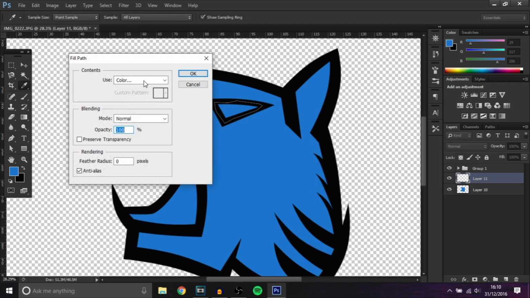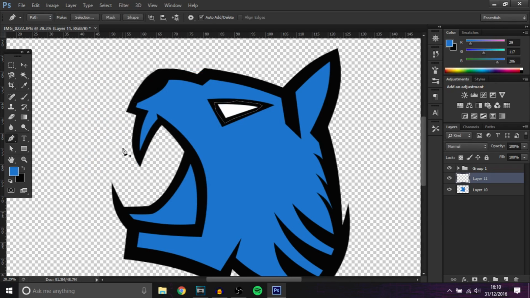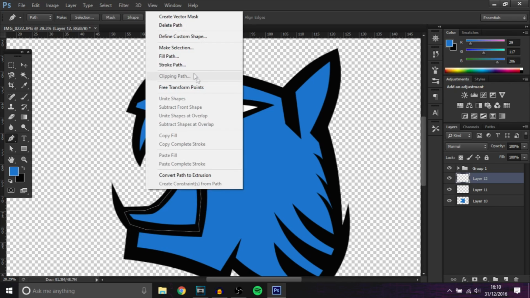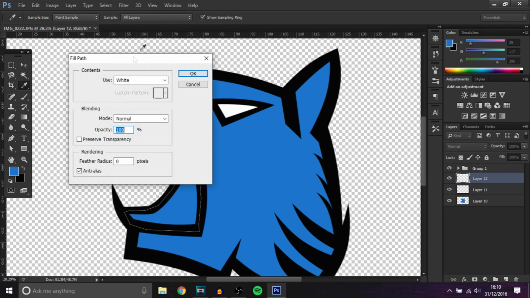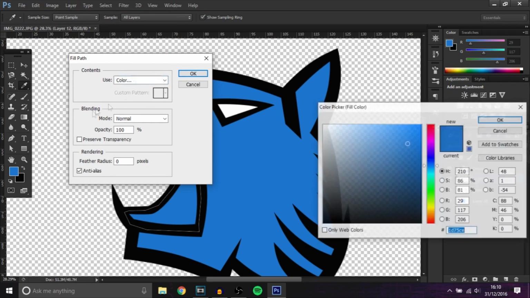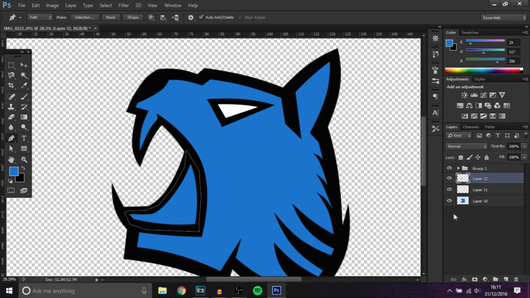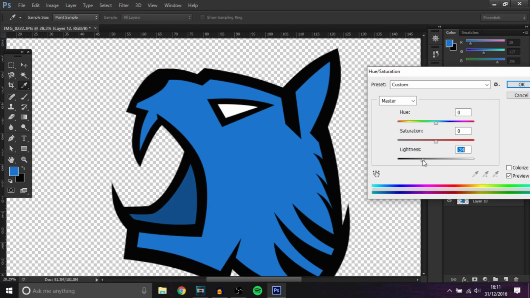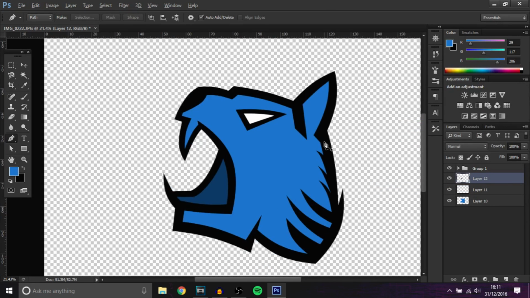So fill white, and then the mouth obviously is going to be a bit darker, so let's just do that. If you just go fill path and then choose colour and then do the exact same colour as before, you won't be able to see a difference right now, but if you press Ctrl U, bring down the lightness, make it darker. Something like that. Nice. So that's out.